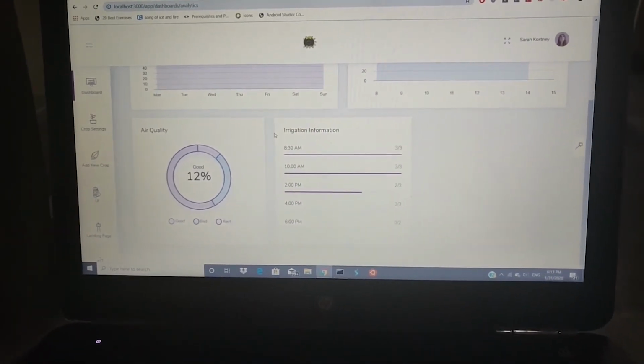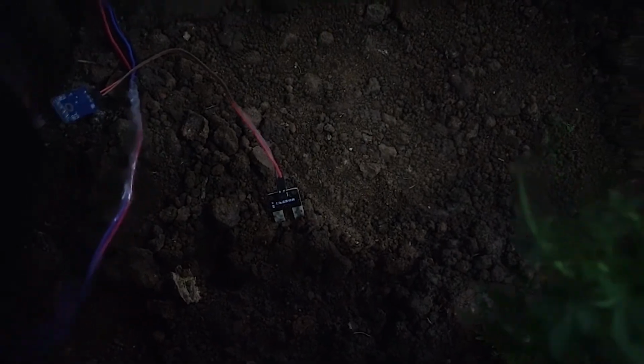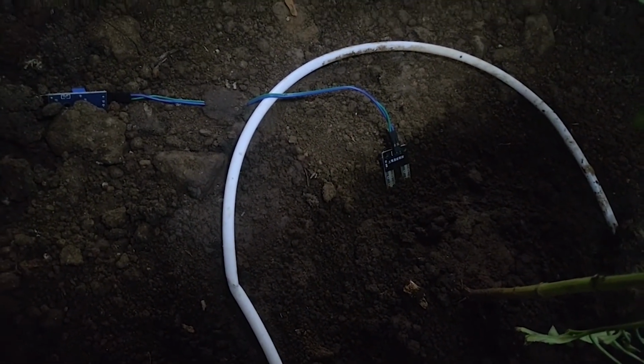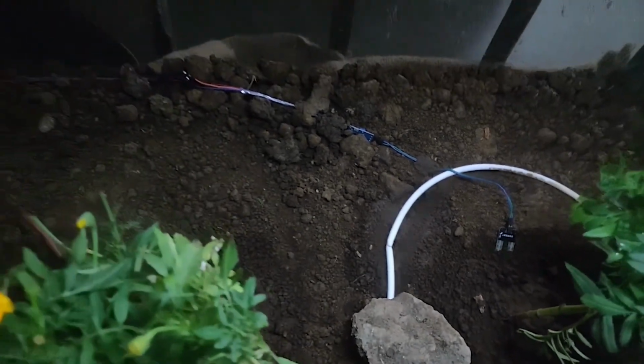The next sensor that we're going to talk about is the soil sensor. Now there are two soil sensors placed in the soil near the roots of the plants. These two soil sensors sense the soil moisture, and their data is continuously recorded by the system, and the user can view the data of these sensors.